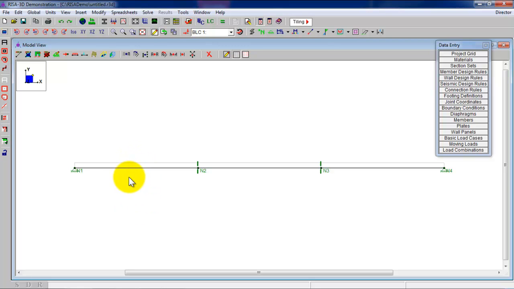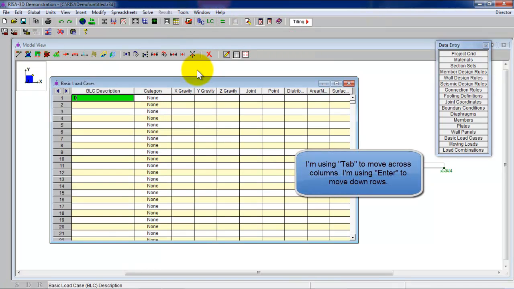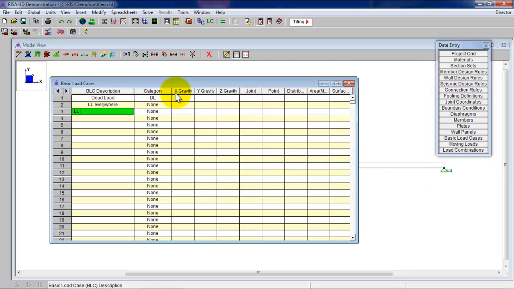So why don't you try to do that on your own, please? I'm going to apply the dead load. Dead load, DL, LL everywhere, LL odd, LL even. So I have live load on all spans, odd spans, and even spans. Makes me happy. I'm not even going to do the category. I'm going to close that up.